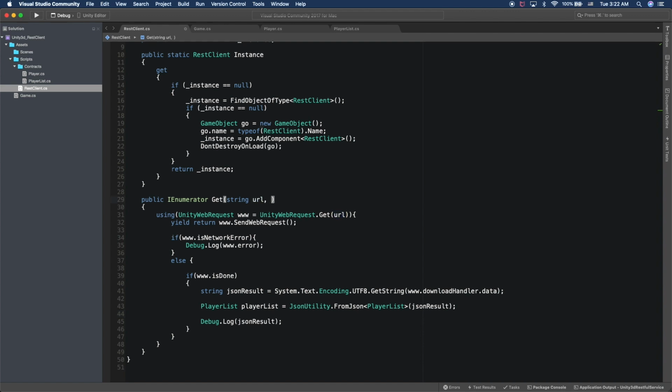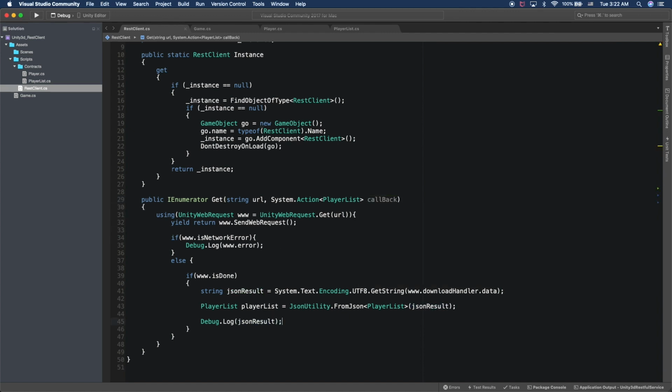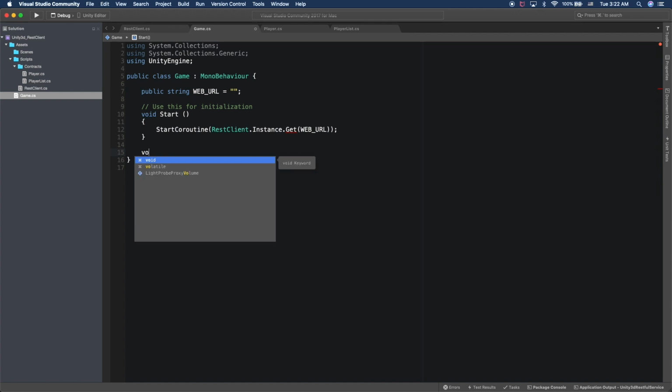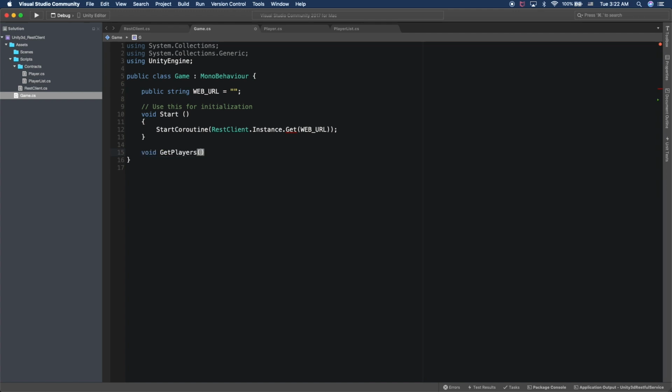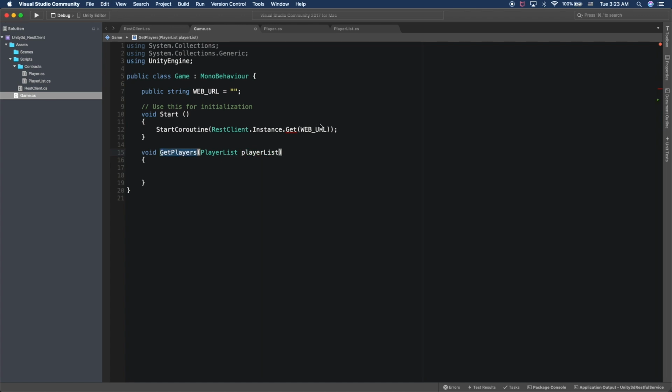So what we're going to do is use an Action, and that action is going to send a player list back. This is actually going to be the callback. And we will execute the callback with the player list. Perfect. So we have a get, and let's go back into our game. Now the signatures don't match, and that's because we need to implement a new method. This new method is going to take a player list, which is basically going to be the callback.